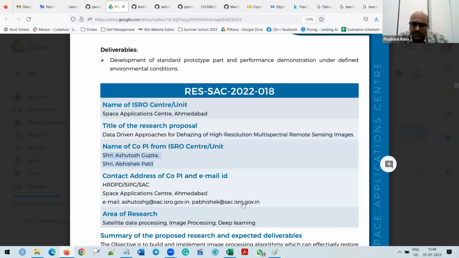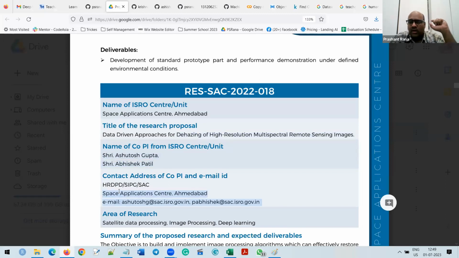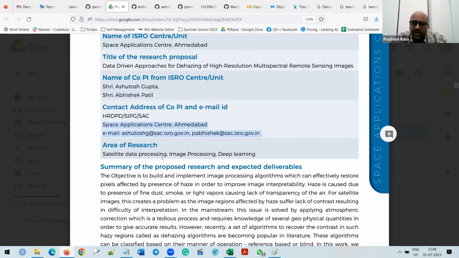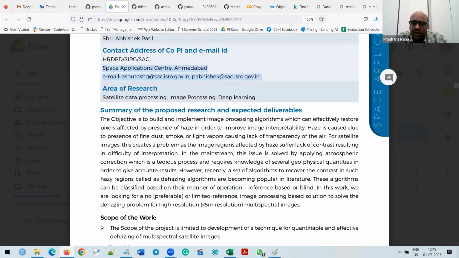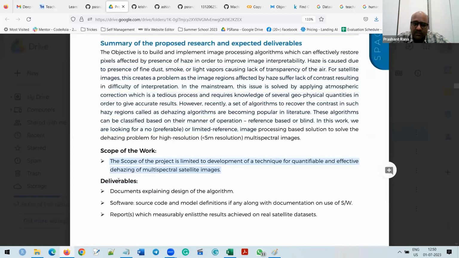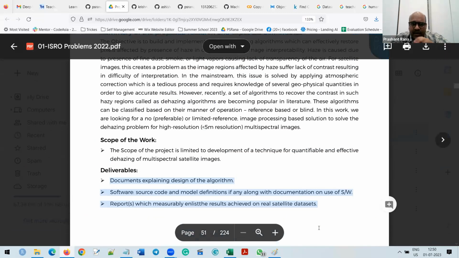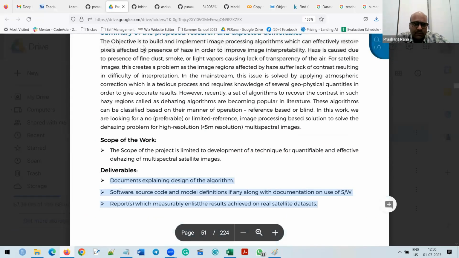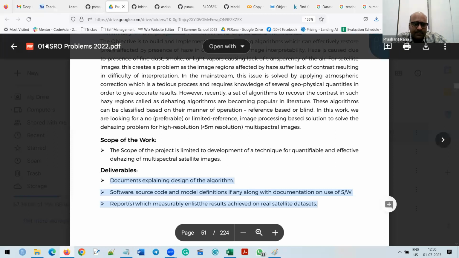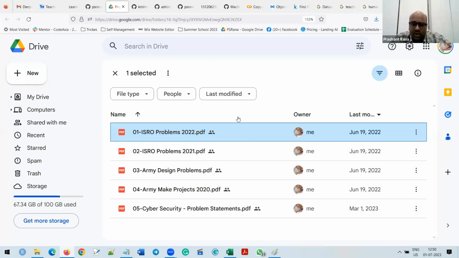These are the 2 PIs, along with their email IDs also provided. So let's suppose you develop something and you want to collaborate, so you can easily drop a mail to these people. So this is the area, and this is a brief summary of the project proposal. This is the scope of the work, and these are the deliverables. Okay, so similarly you can find multiple projects from ISRO also, and again if you come back, it can be a research topic. Yes, that can be a potential research topic.